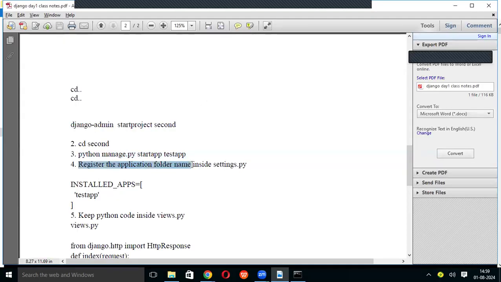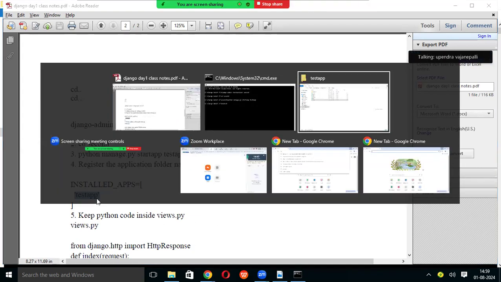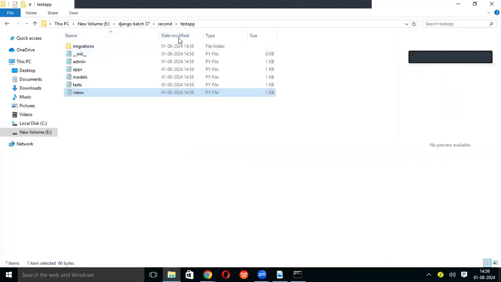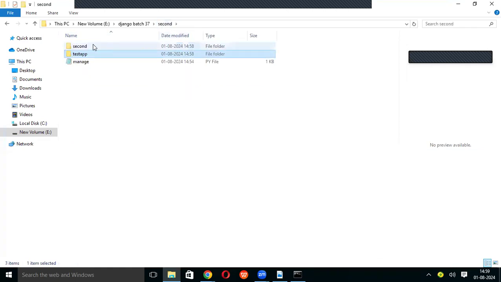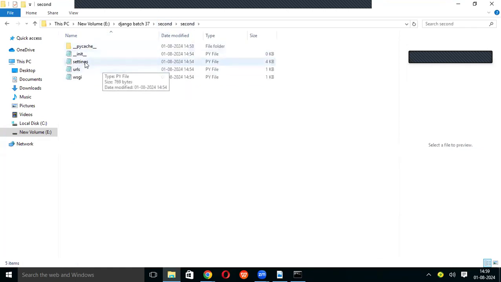Now we have to register the application folder name inside settings.py. That means we have to configure our application folder inside settings.py. Under INSTALLED_APPS, some predefined applications are registered, and you have to register whatever application folder name you are going to create. In this project, we have created the application folder name as desktop. I will open settings.py, which is present in the second folder, that means the Django project folder.